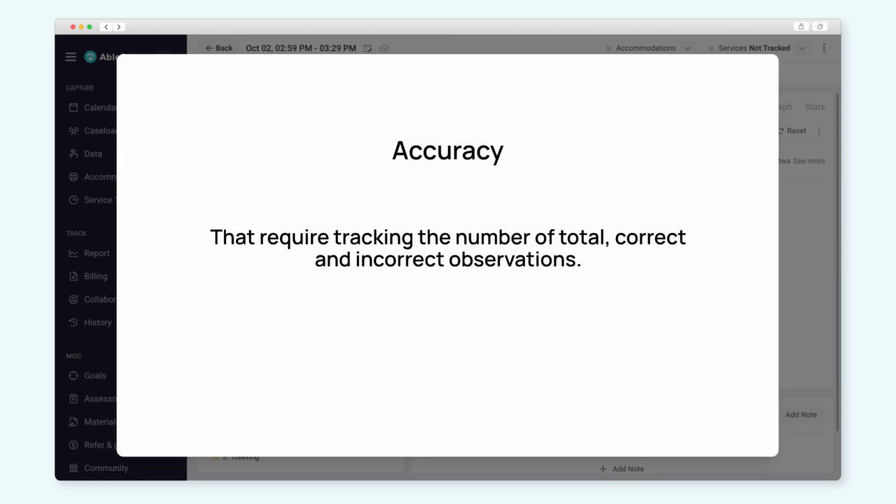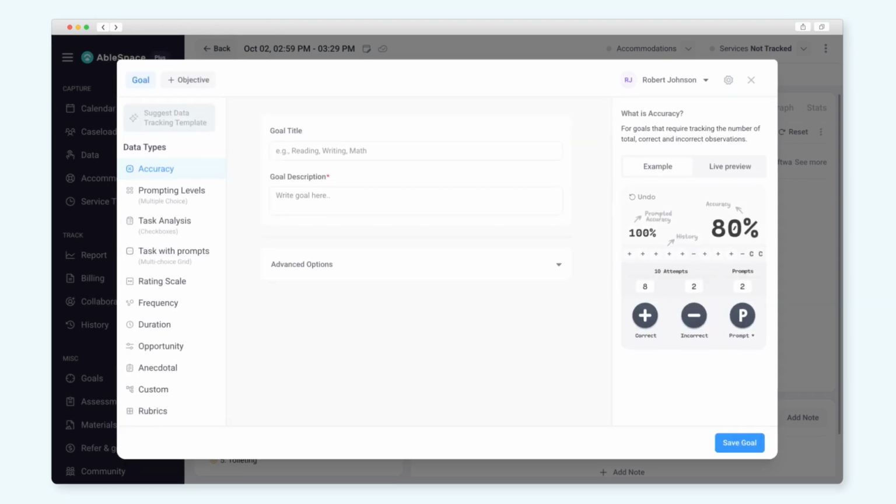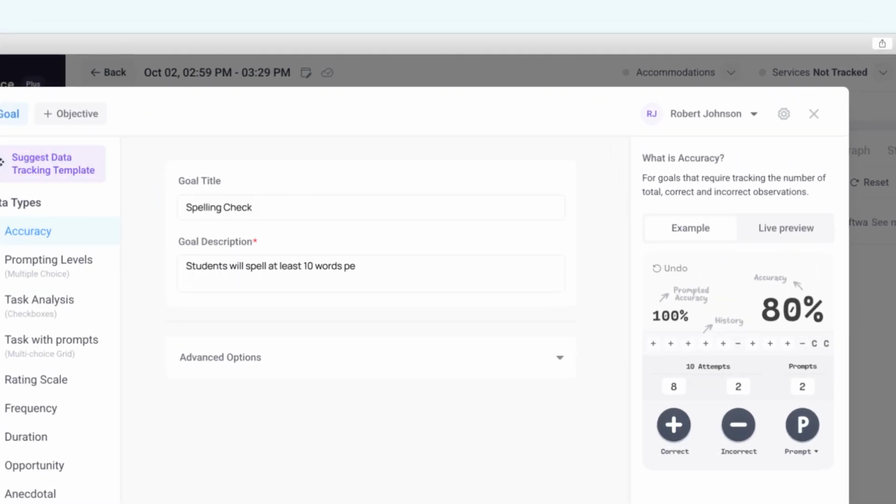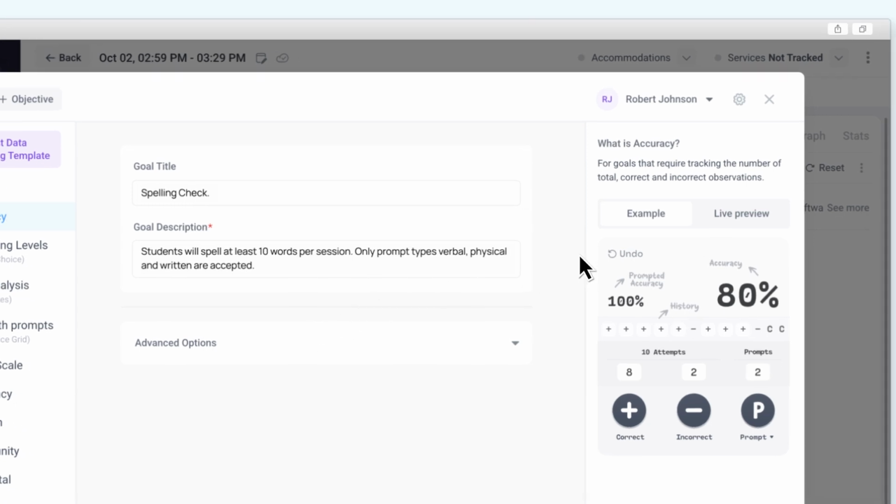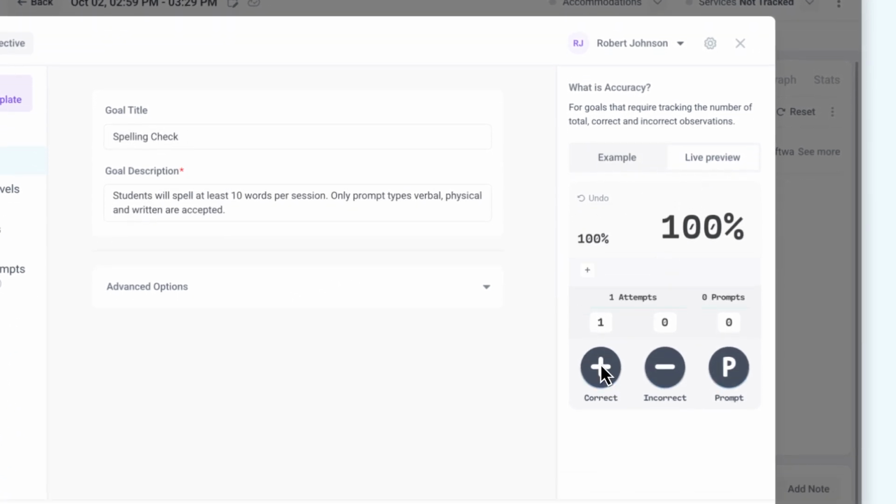This is used for goals that require tracking the number of total correct and incorrect observations. For example, say we want to track the accuracy of a student spelling words. Click plus when student spells correctly, minus when incorrect, and P for prompt type given. This helps track the overall accuracy of students in the session.